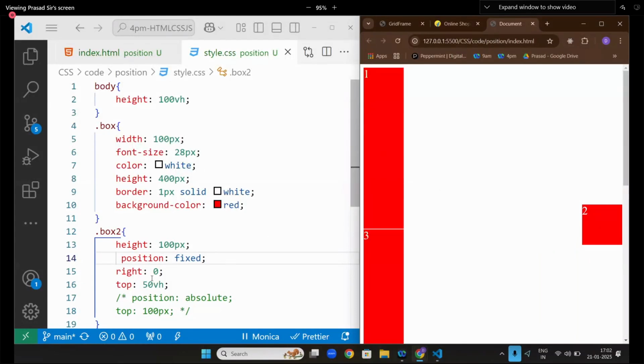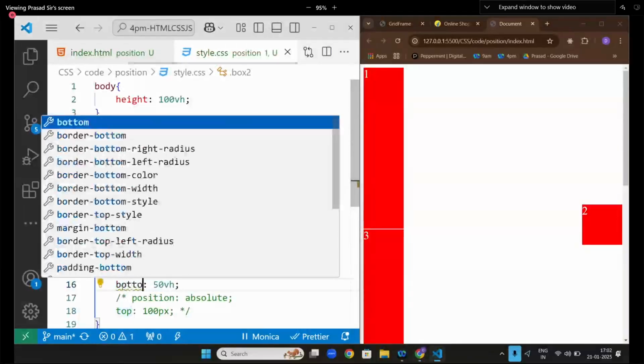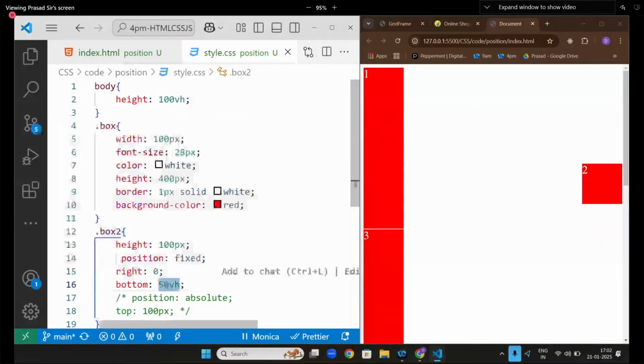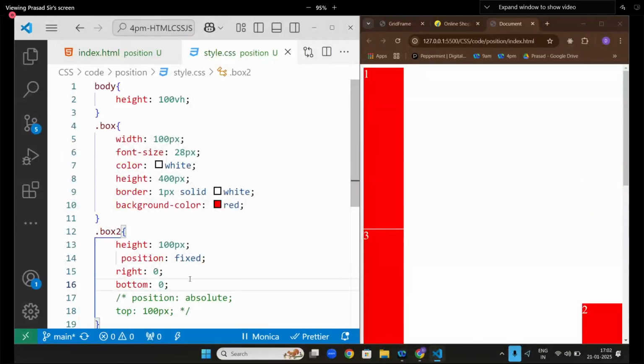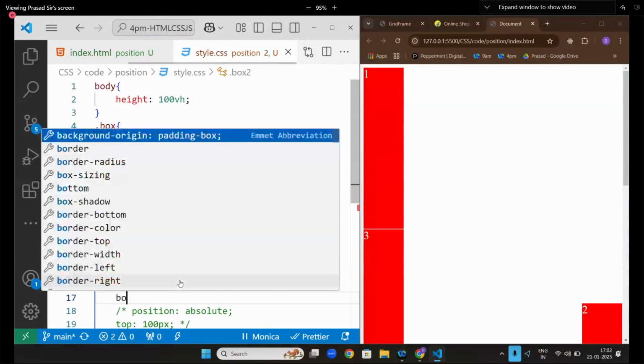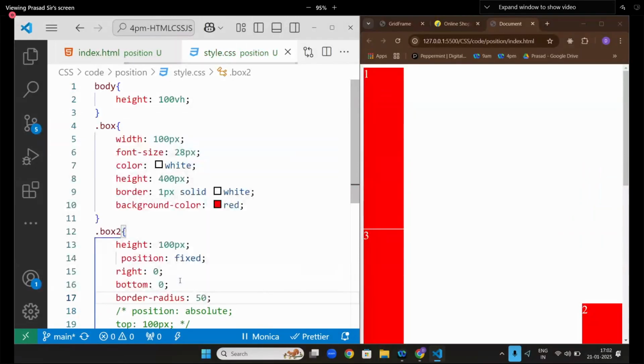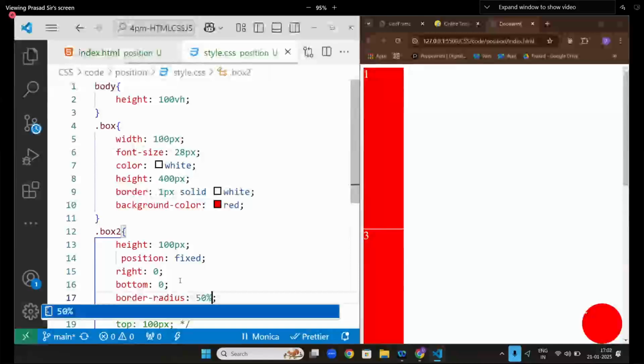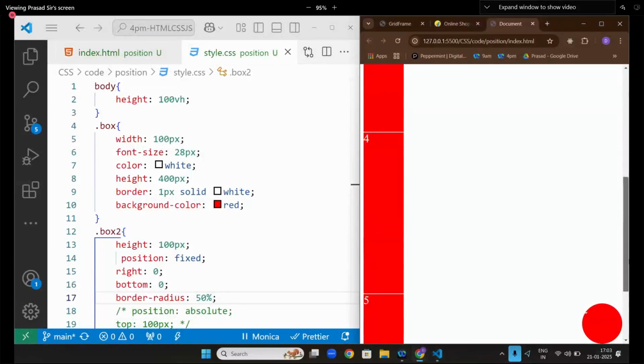If I give right 0, bottom 0, it will be in the corner. Border radius 50 percentage. Now you can see it. This is how chatbots work. And it will not scroll. If you remember, the same thing we have tried in the narrative website online. Is it clear?